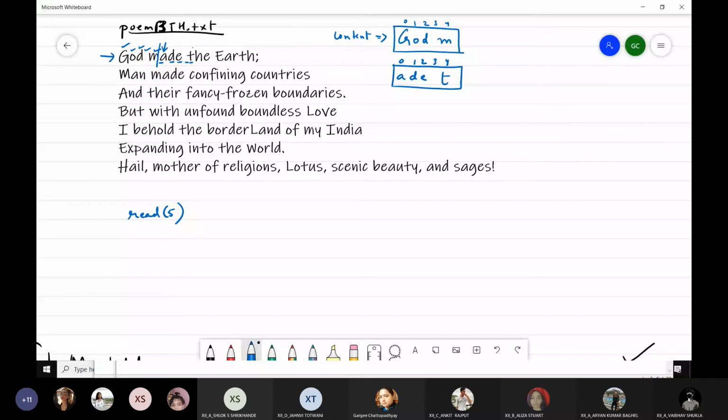And then again here your pointer will be set for reading H. Got it? Now again I say read 5 characters. Which characters will be read? H, E, then space, E and A. Then again my pointer is set at R. Now which characters will be read?